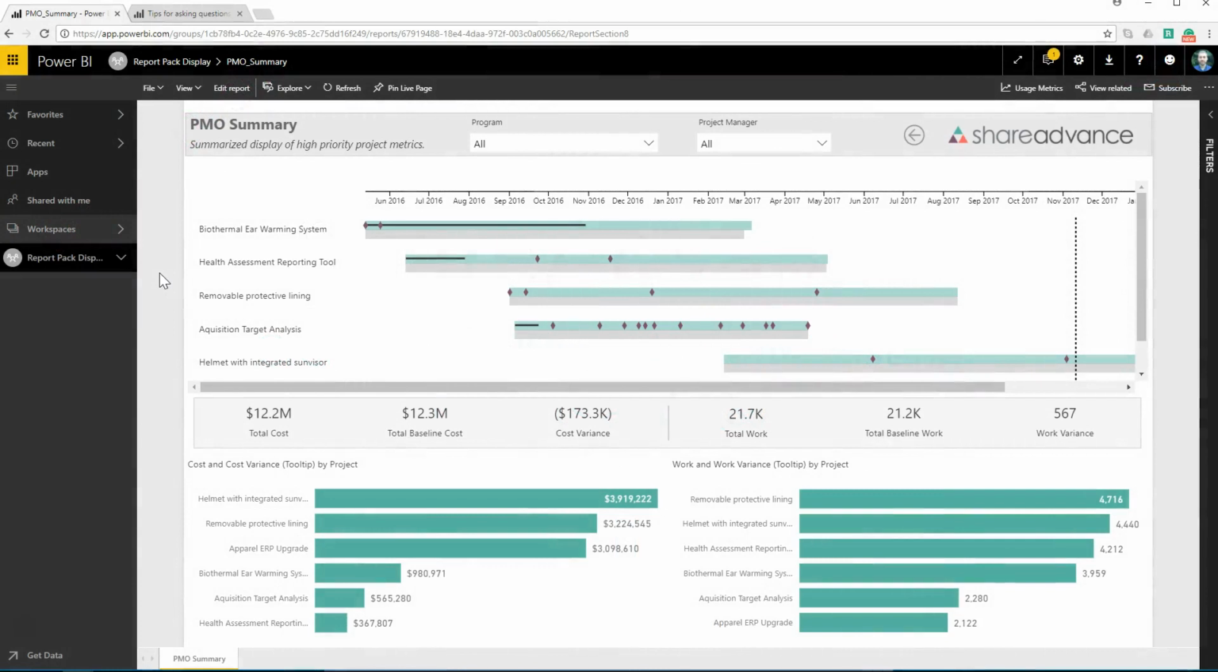Okay, here we have the PMO summary report, and this is one of the reports in our report pack. And let's say you want to create a dashboard and you want to create it by pinning some of the visuals in this report to that dashboard. Now keep in mind that when you create dashboards, you can create them by pinning visuals from multiple reports. It doesn't have to be a single report. However, for this demo, I'm just going to stick with this report.